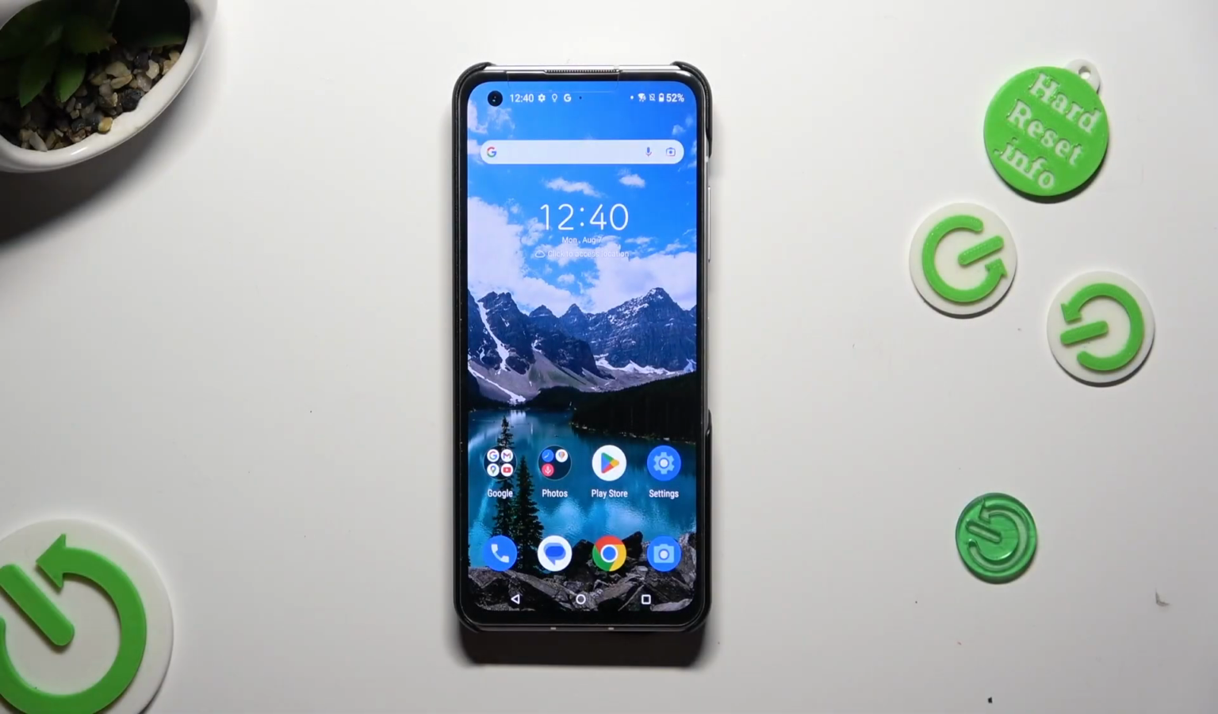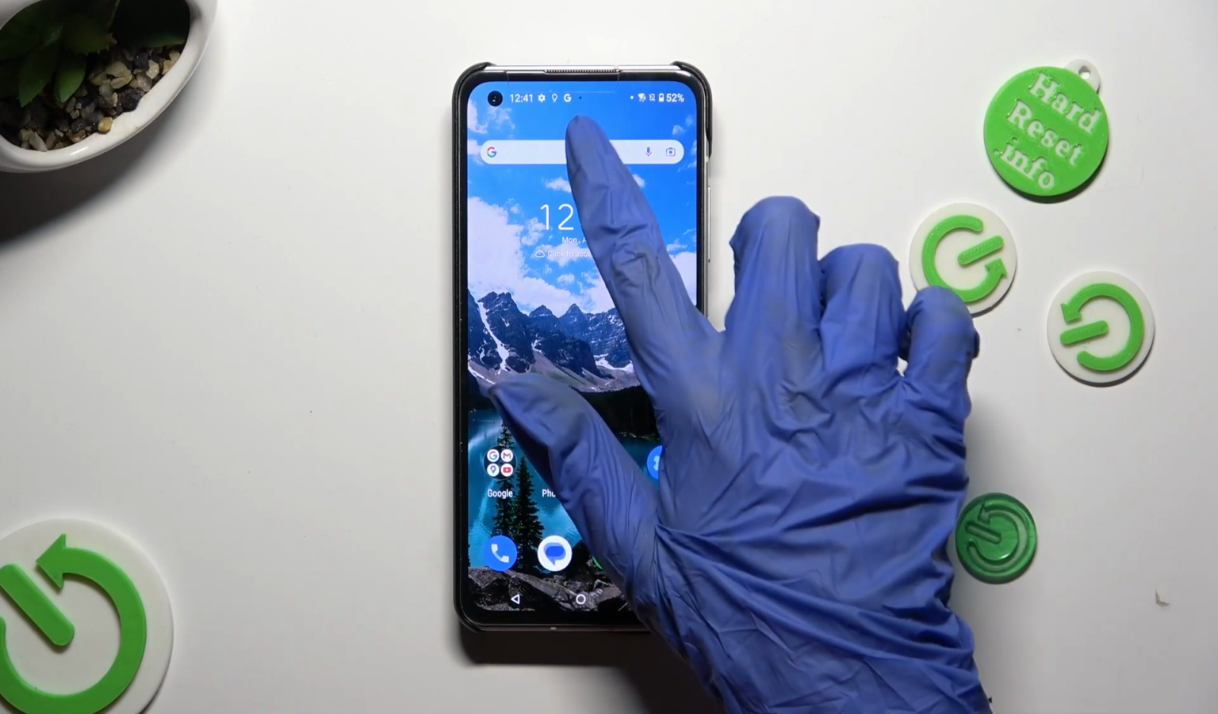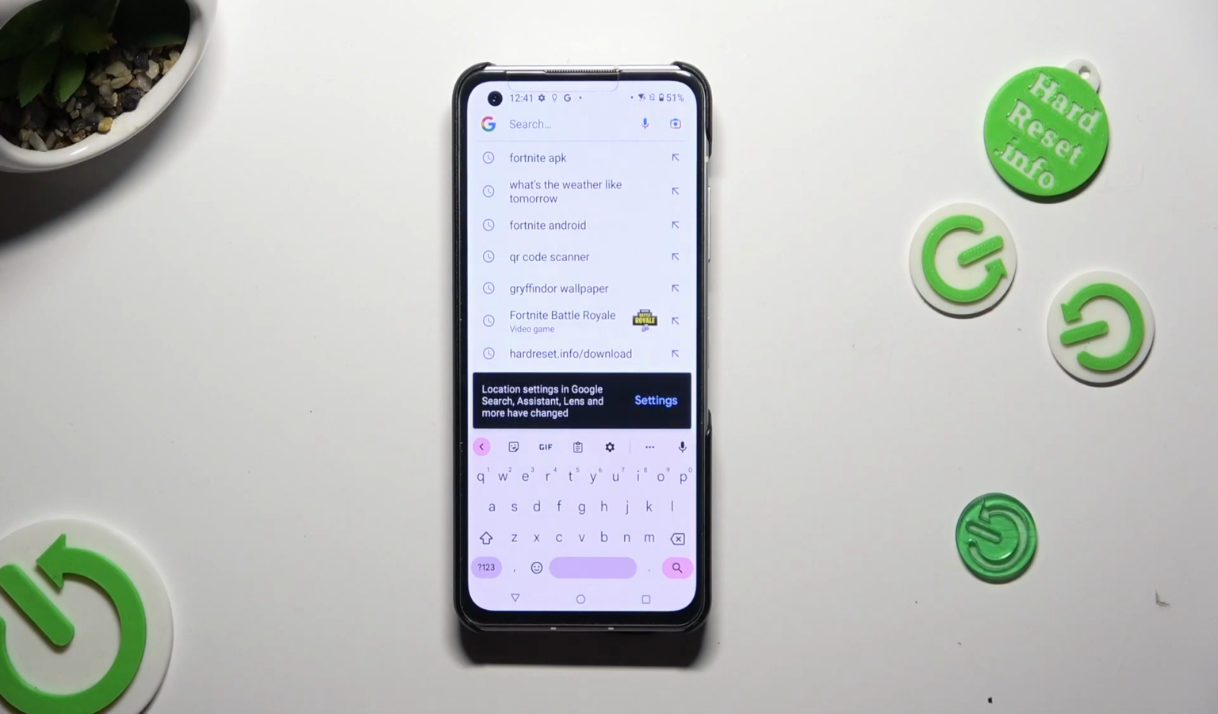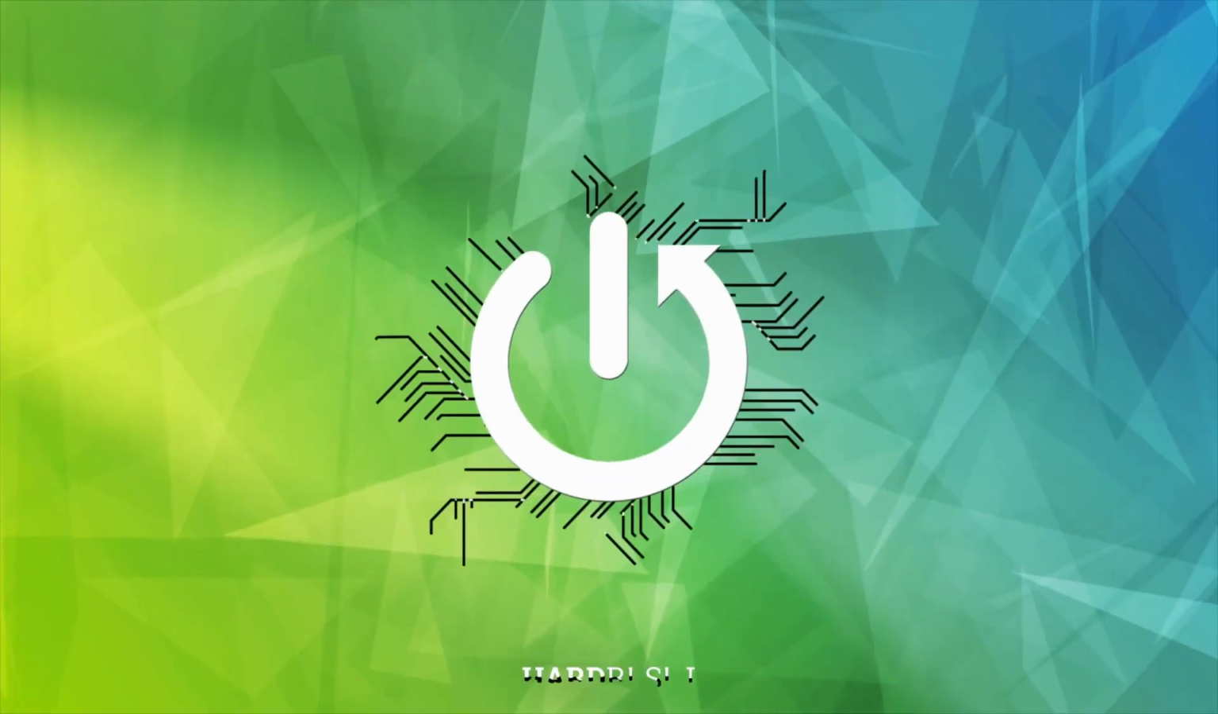In front of me is ASUS ZenFone 10 and today I would like to show you how you can change and customize your keyboard's theme.